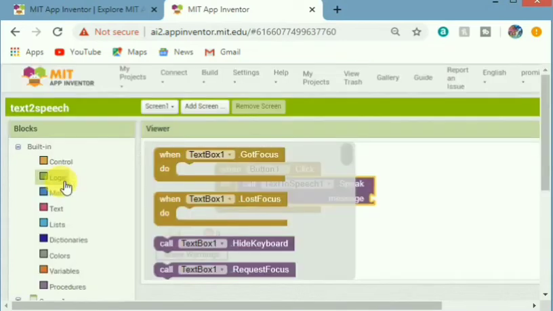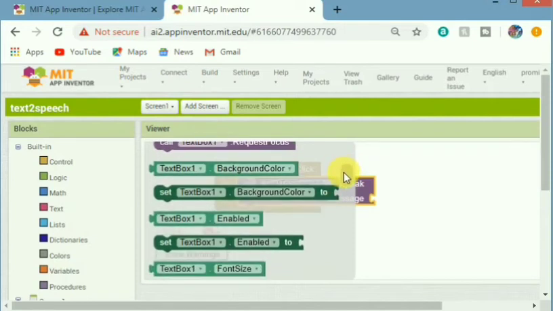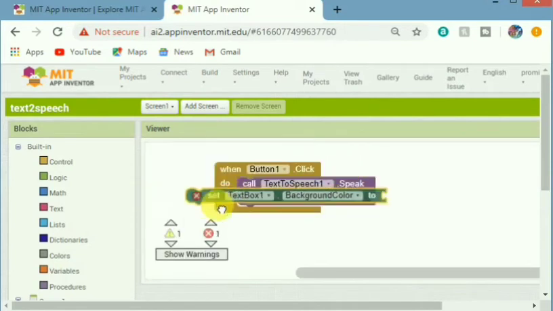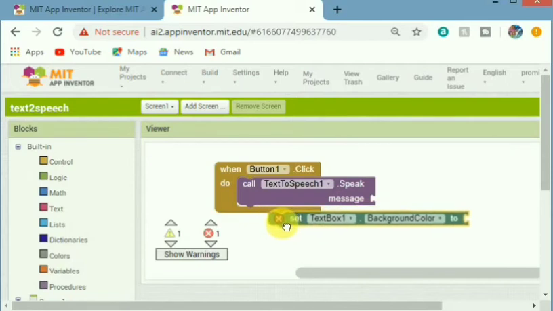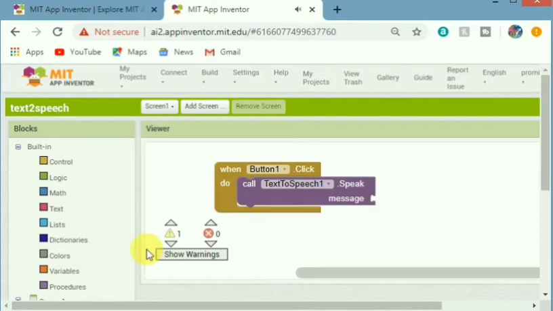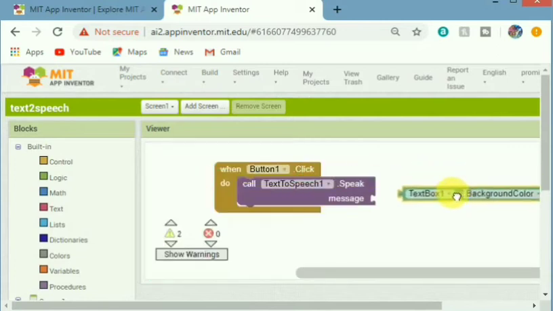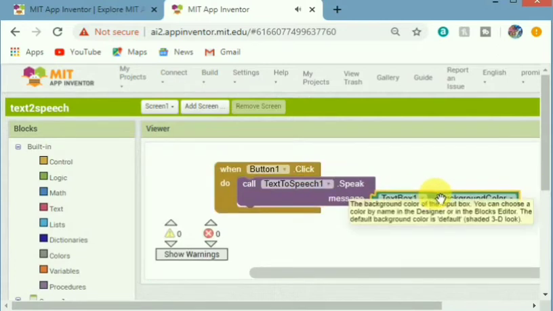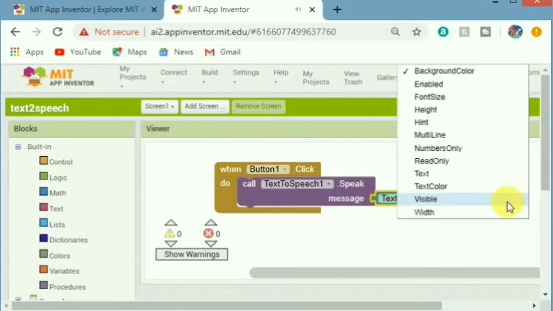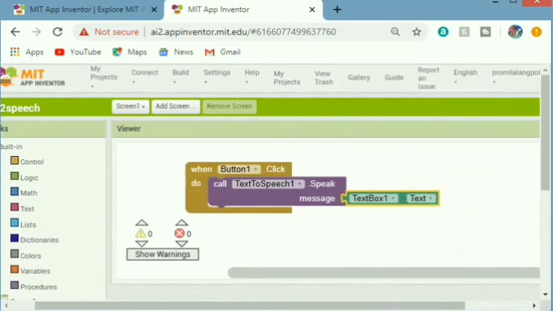Click on the text box, text, and then scroll and search for the getter block. Sorry, not setter block, I mean getter block. This kind of getter blocks. Take this, attach it here. It doesn't matter what. Click on the background, convert it to text, and we are done.